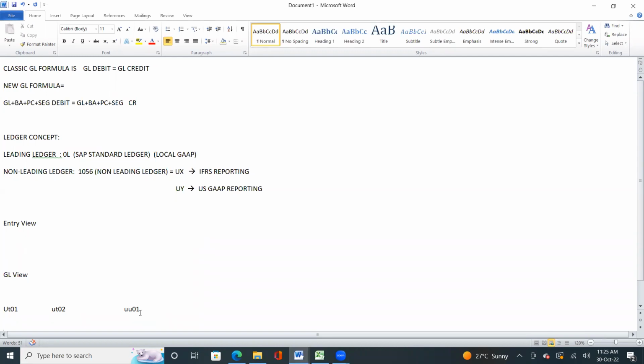But unfortunately, of my three company codes, I want document splitting only for UT01 and UT02. Due to some reasons, I don't want document splitting for the UU01 company code. Understood what I'm saying?